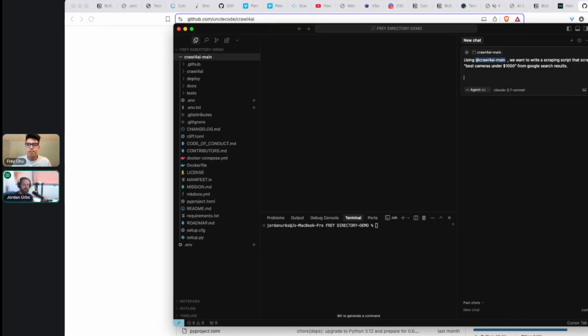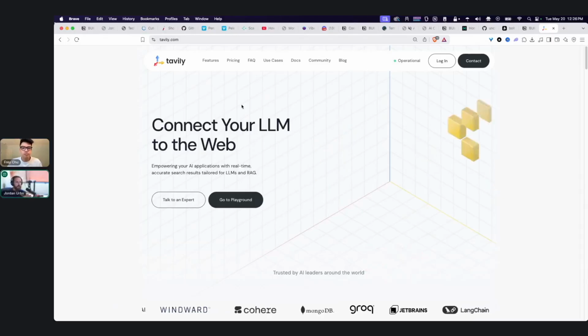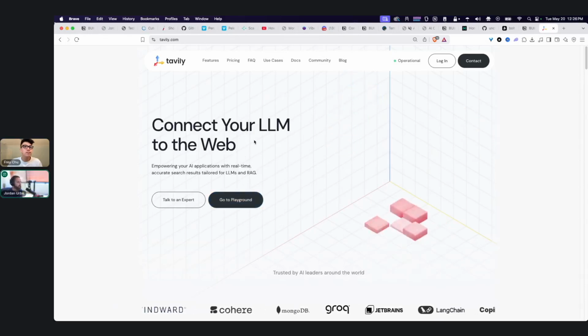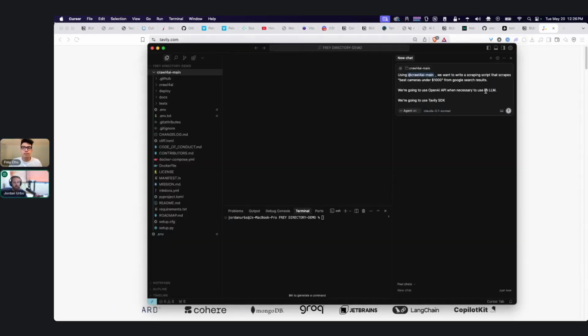Now, that's not everything, because there's more involved. For example, we're going to use different API services here. We're going to use the OpenAI API when necessary to use an LLM. We're going to use a service called Tavily. Their API basically searches Google for you, really fast and really conveniently. So we're going to say we're going to use the Tavily SDK API.